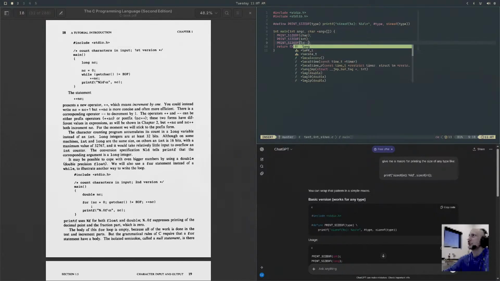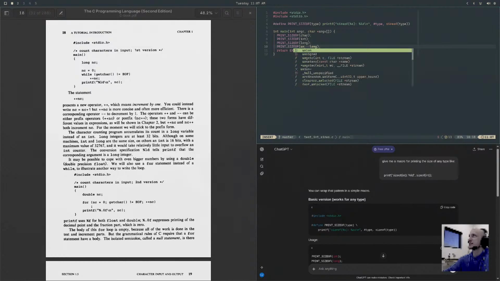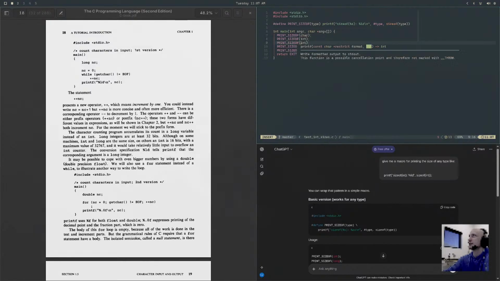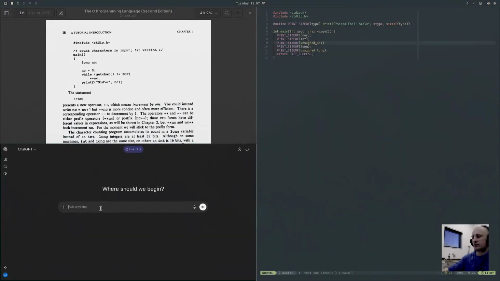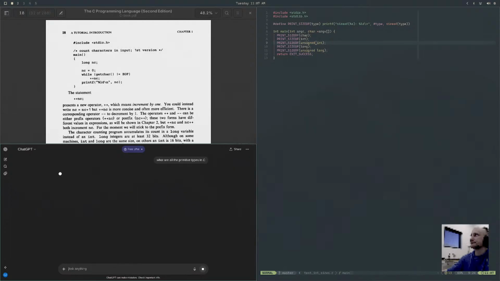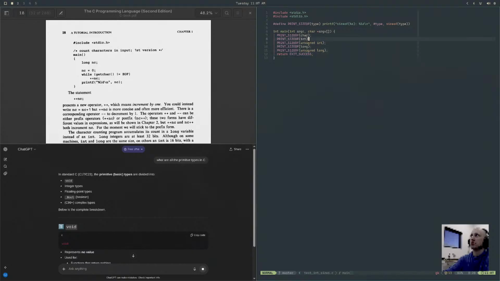char, int, long, unsigned long, int, unsigned int. Let's see, what are all the primitive types in C? Yeah, let's try it. Void.